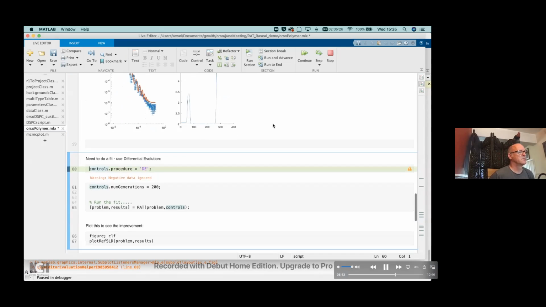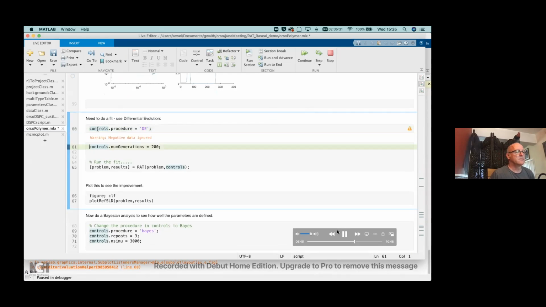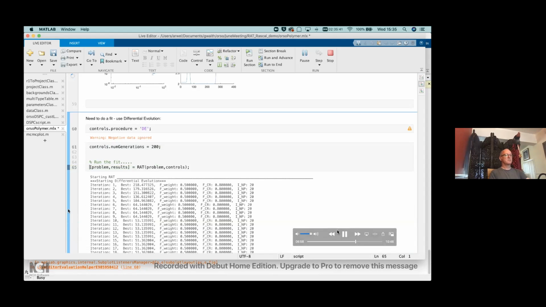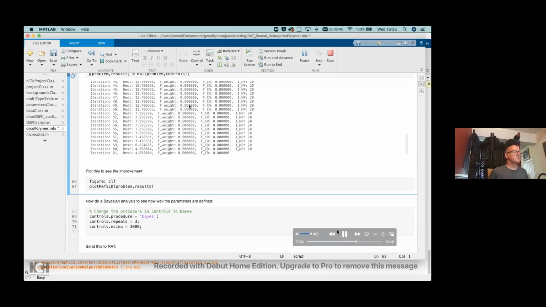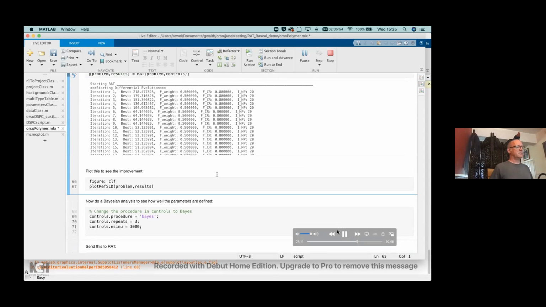So now to do something with this, we can just change our controls class as we did. Now controls is set to do differential evolution. We will set the number of generations and now send this to RAT. And now it will do our differential evolution for us. This usually takes a little bit of time. Sorry, this is much faster outside this MATLAB Live worksheet actually. It's this MATLAB live worksheet that is slowing everything down.